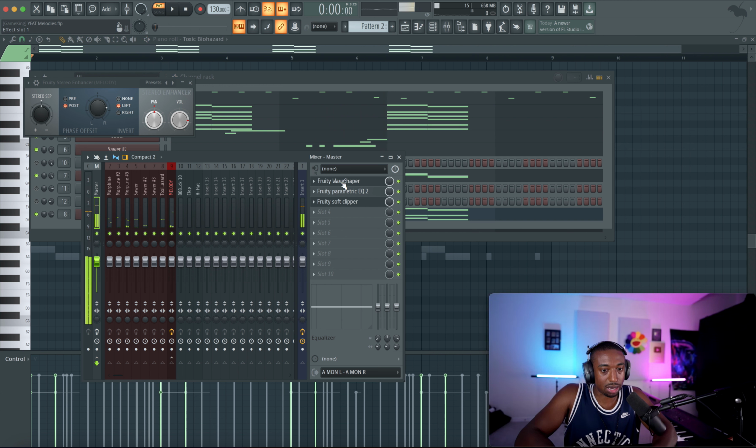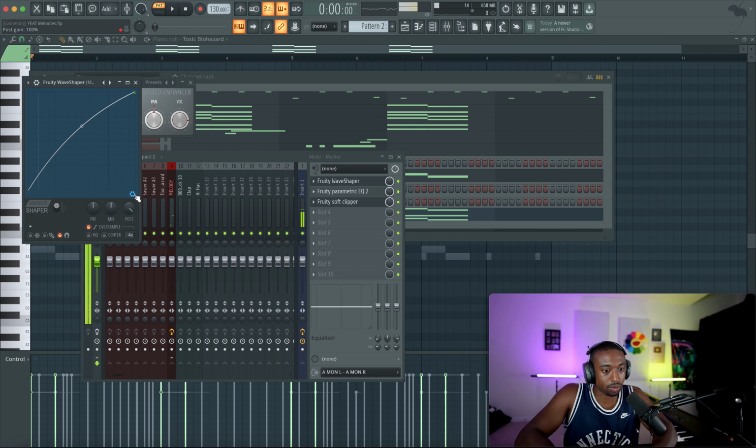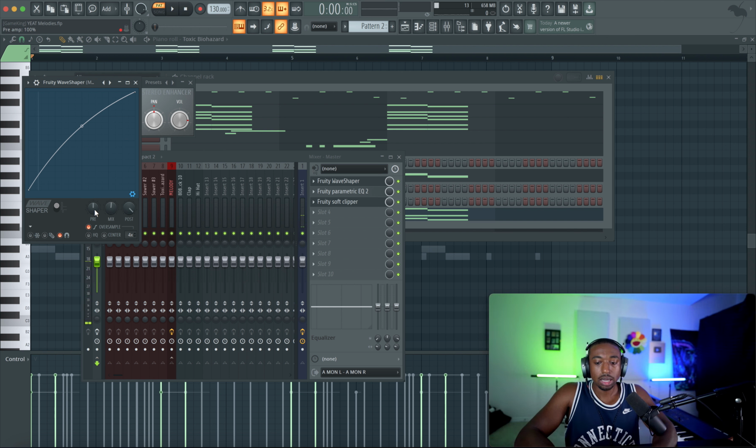Not that this was like make or break, but the Fruity Wave Shaper convex curvature with the cog icon. Click here, go to your mix level, pull this to about 50%. You guys can crank your pre up to boost into it. Turn on oversample mode at 4x, and basically you're just adding saturation to your track.